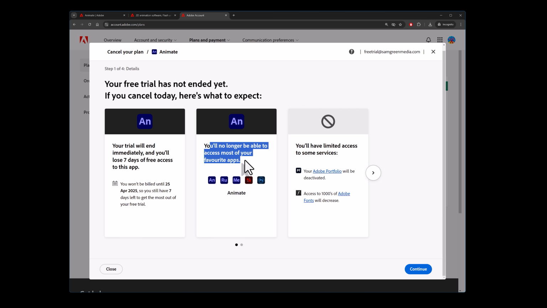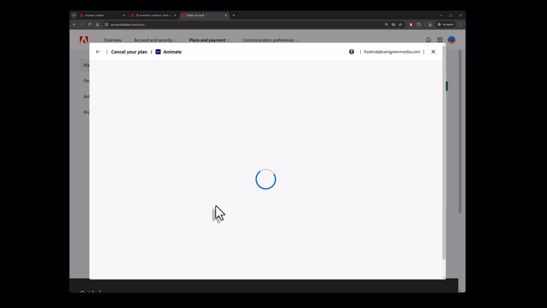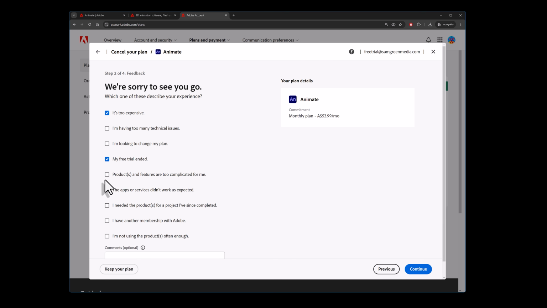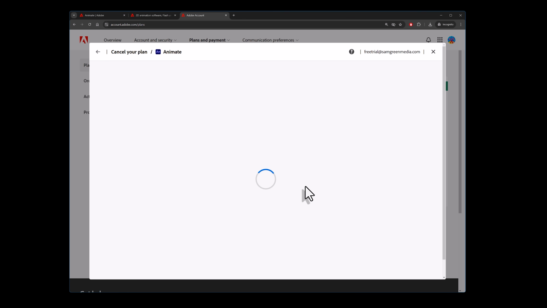You'll no longer be able to access this stuff once it's gone. Fine. Oh no, 100 gig to 5 gig, that's fine. You can say it's too expensive. My free trial ended. Okay, so your plan details is currently commitment to that. I am no longer committing. And they do try to hold you in place and they go, oh, you sure? And I say, no, thanks. So no thanks.